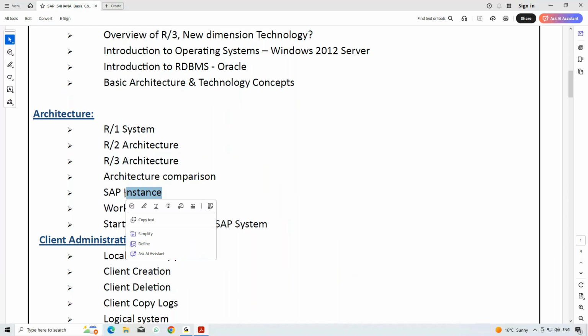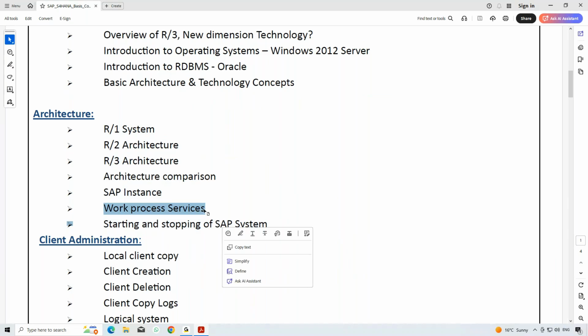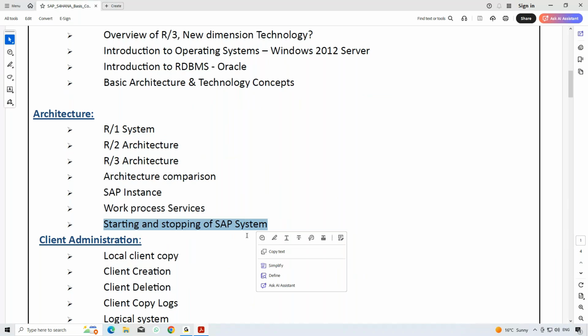What is instance? And what about the work process? So what is work process? Types of work process. And after SAP system is successfully installed, how to start SAP system and how to shut down SAP system. As a basis consultant, we need to start the system, we need to shut down the system.